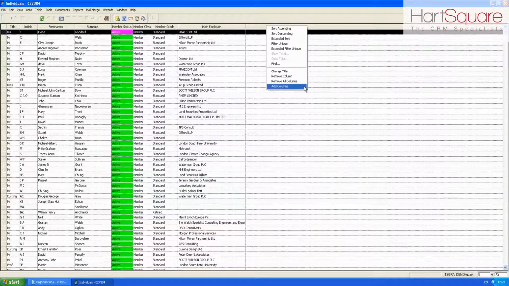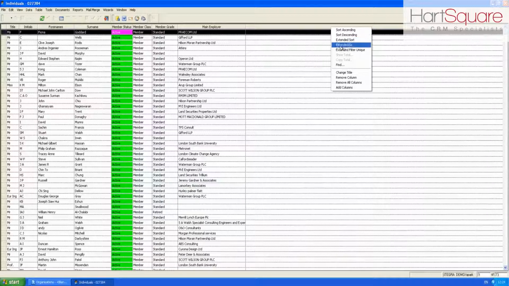If you want to remove all the columns from your list view, right-click on the grey bar and select Remove All Columns. However, this will remove every column and you'll be left with a blank screen again, so be sure that's what you'd like to do. Choose this option if you want to build your list view from the beginning.